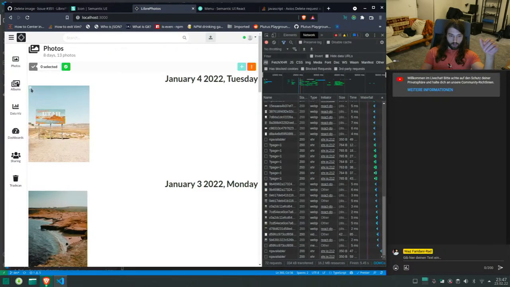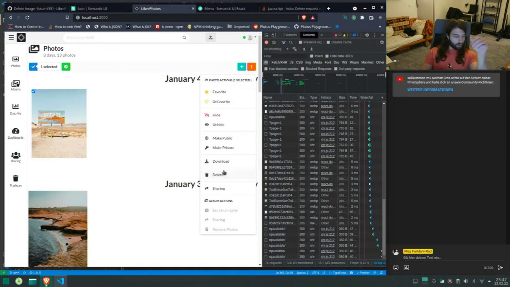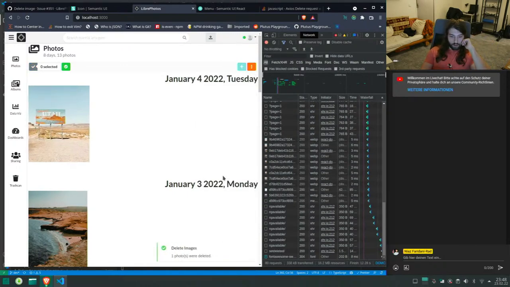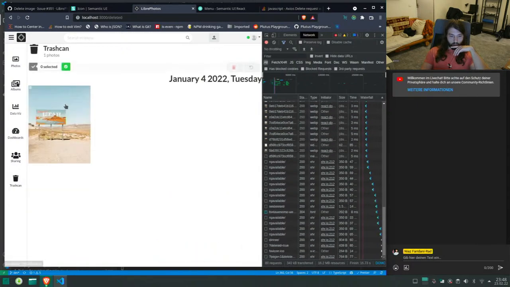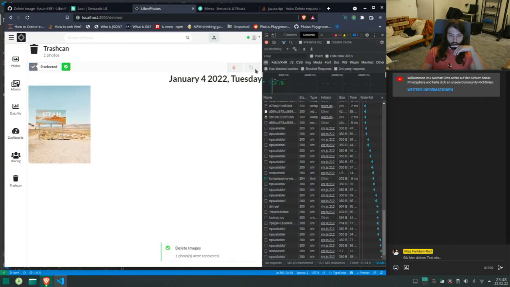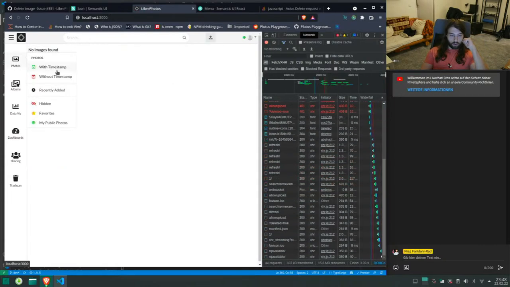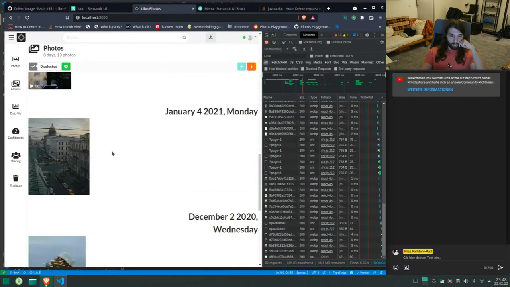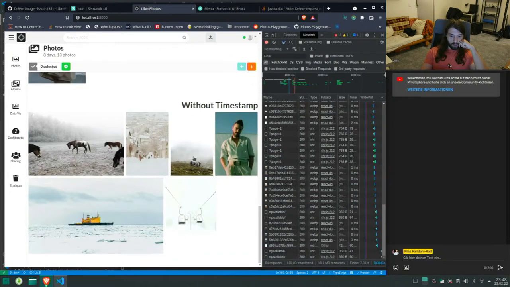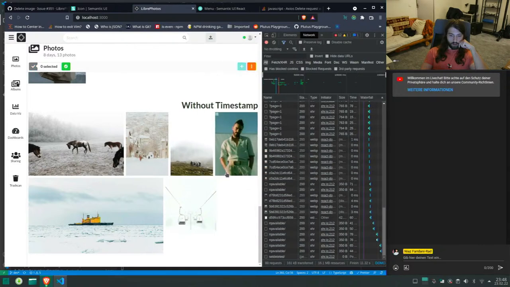So if I now click here and I click there, delete image, photos were deleted. Right, and then it is here. And then I can recover it. Awesome, and if I then go here, do I have another spam image? No. Alrighty, then you'll get deleted now.